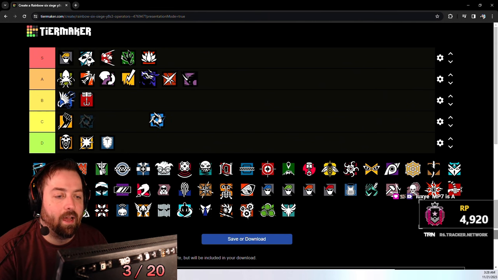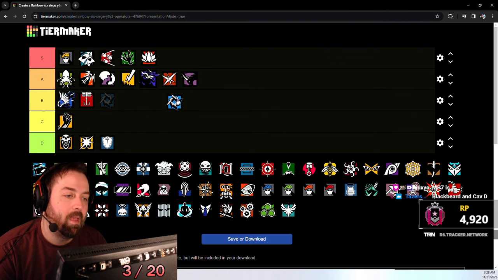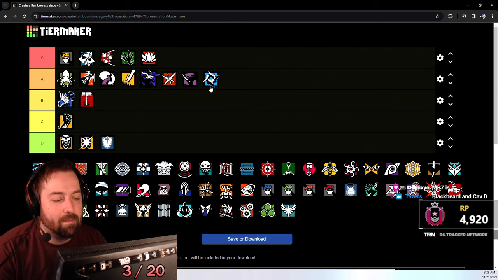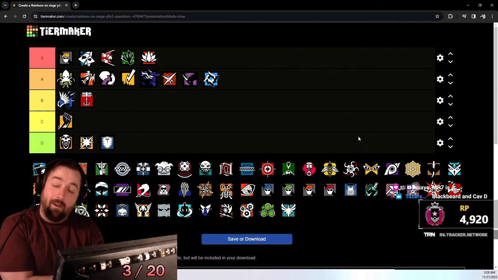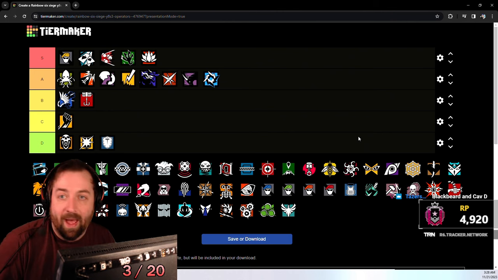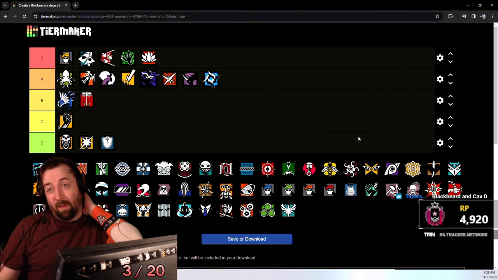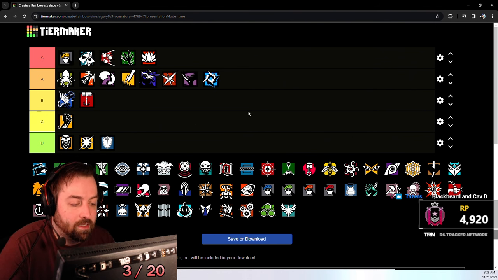Brava. I want to place this gun at the, I'm going to say A tier. I feel like it can match the G36C in terms of effectiveness. It's not a bad gun. Like, people will pick Brava just to use her gun, and she's pretty good.